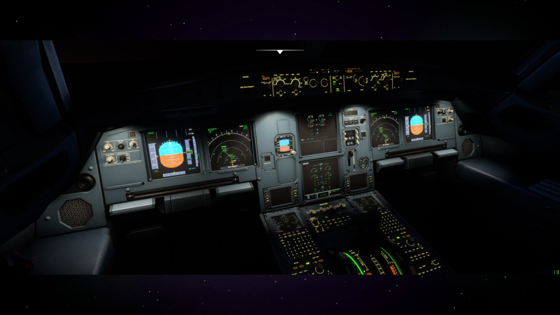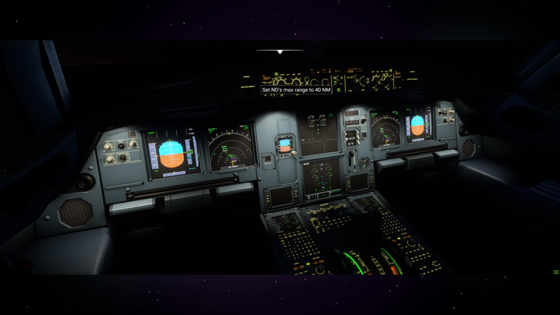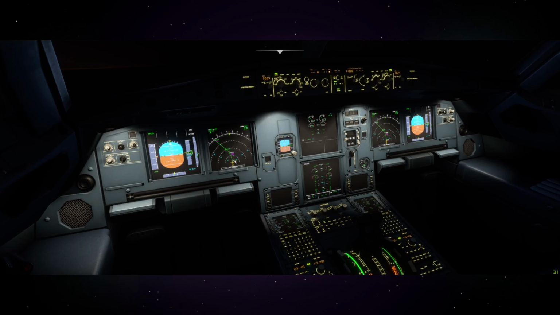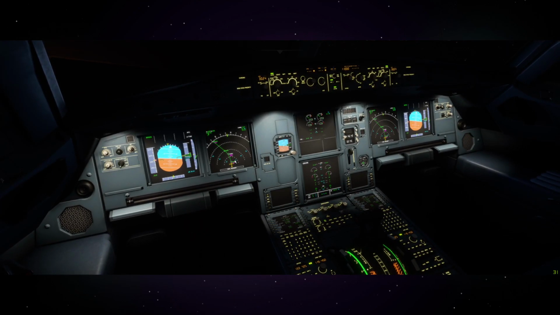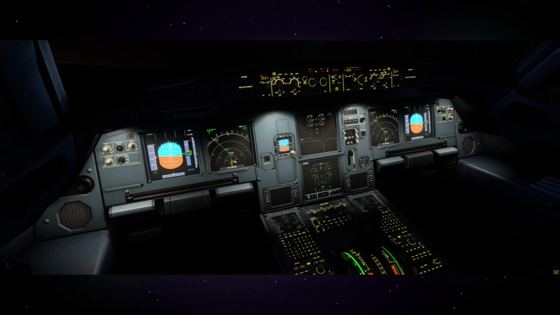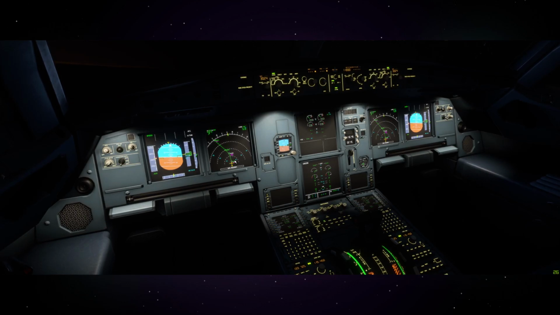Alright, so these are the crossing restrictions. We're at the final, so I'll set this to 40 miles. Cameron, 11, 250 knots. Once we make this turn, we'll probably start slowing down. If not, I will slow it down manually.